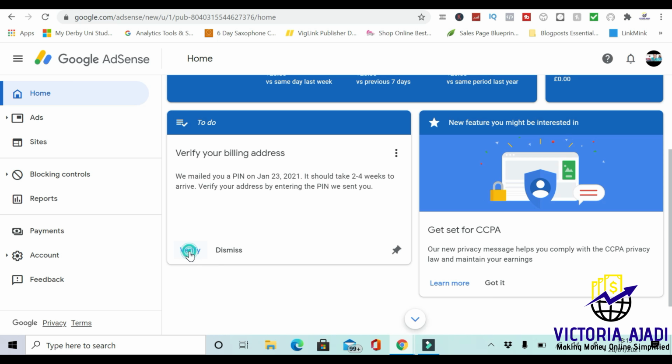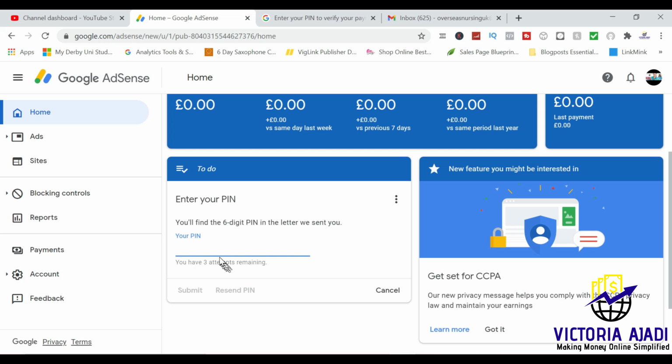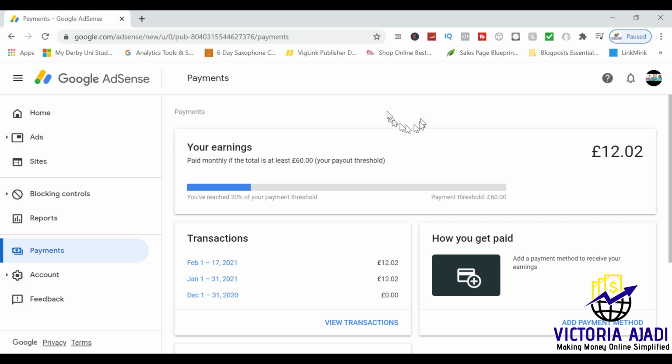Once you click on the home page, you see there. Just click on verify, then you enter the pin that is in the mail, in the letter that Google has sent to you. So you enter the pin there, and after entering it, you click on submit. So I'll just go ahead and enter my own pin now and submit. So thanks for providing the pin, just dismiss. So the billing has been accepted.